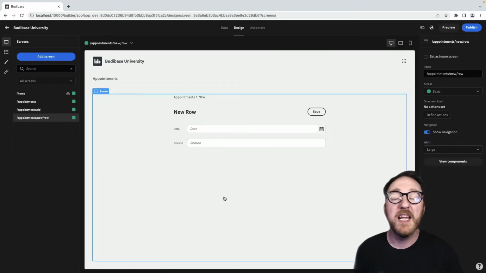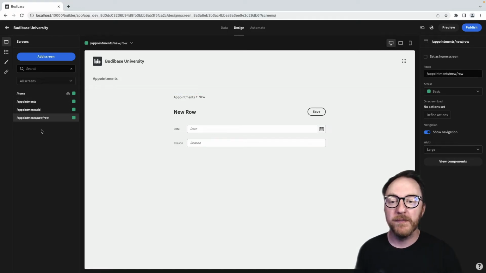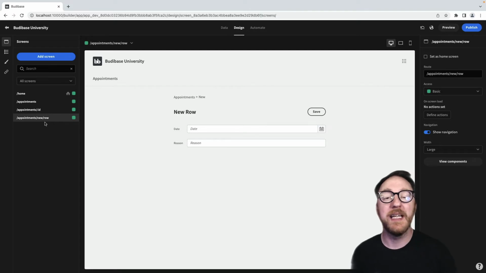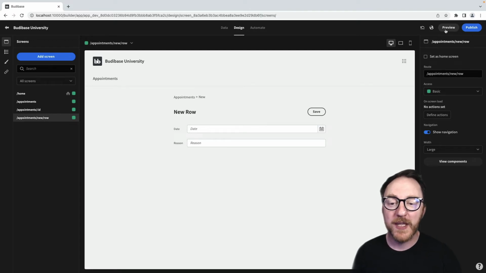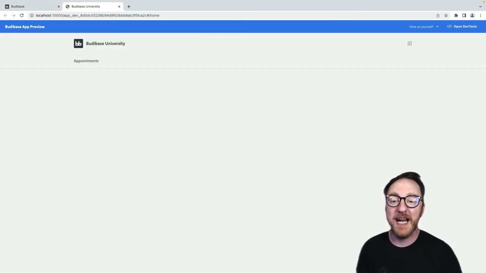Now what that will do is it will add screens for the ability to create new appointments, look at all the current appointments, and look at, update, and delete any individual appointment. There are 3 separate screens achieving all of that work. Let's preview our application now.